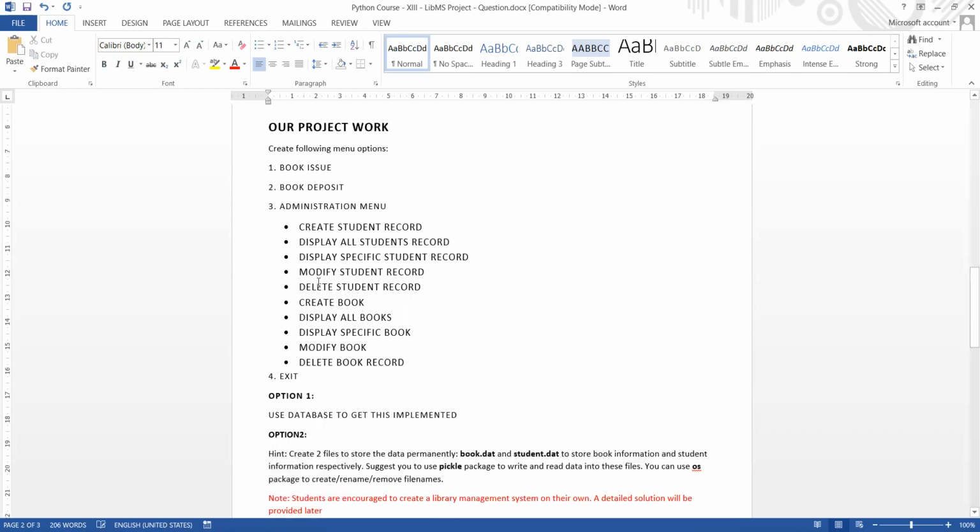So this is a library software, and you have book issue, book deposit, admin menu. Initially on the screen you'll have these. As a librarian you don't use the admin menu very often; if new books arrive or a new student comes to the library, then you will create a new record. Otherwise issue and deposit happen on an everyday basis. Students should be able to issue a book and deposit a book. These are the menus I want you to implement.